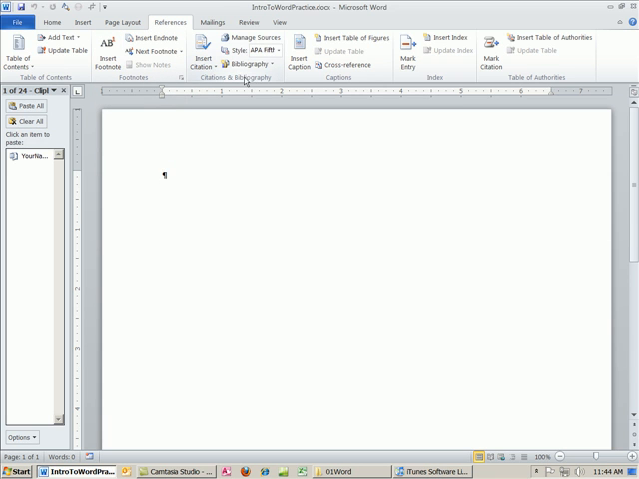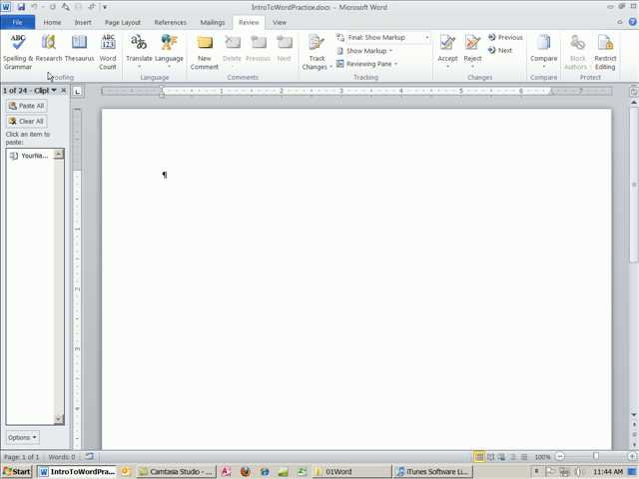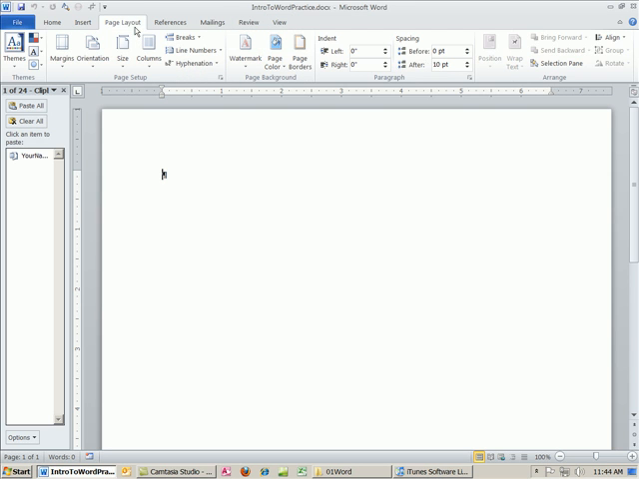References, we'll get to use lots of these buttons and groups when we get to research papers. Mailings, that'll be one of the final projects in this class. We'll get to do mail merge. Review, that's things like spelling. And finally, view.